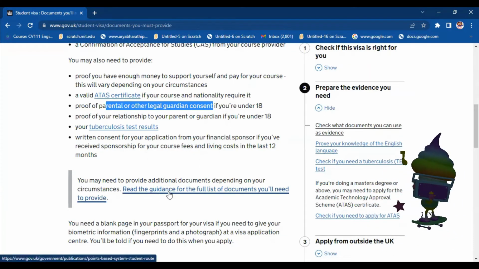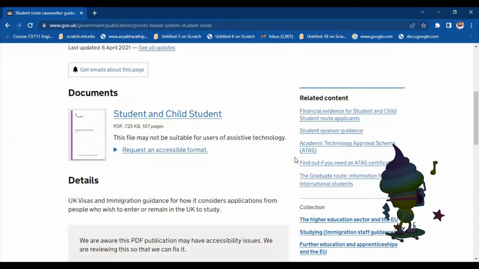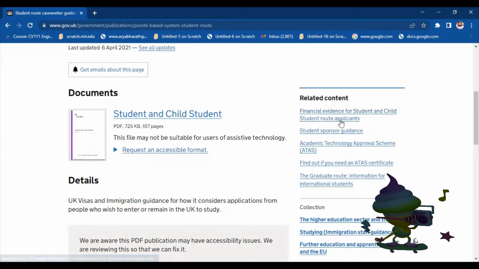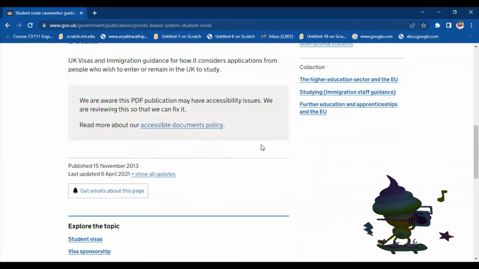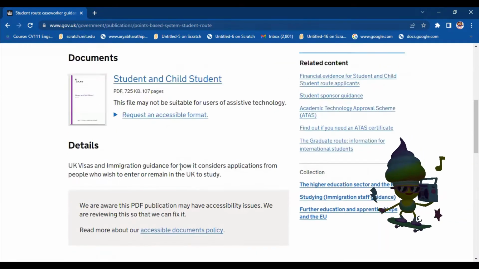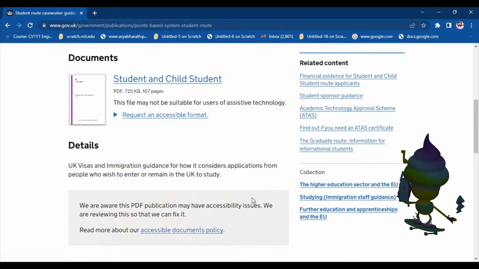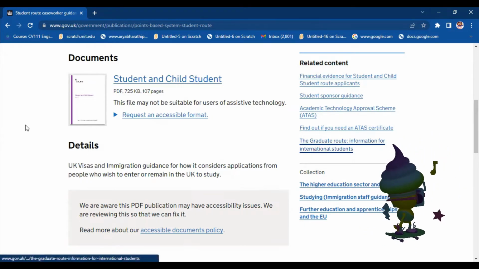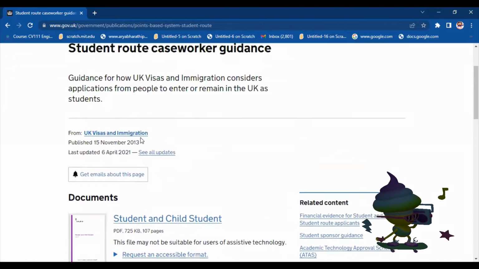You can also read the guidance for the full list of documents you will need to provide. You can check here which documents you need: financial evidence for student and child student route applicants, student sponsor guidance, Academic Technology Approval Scheme, graduate route information for students, and you will get all of it. We are aware this PDF problem may have accessibility issues, and we are reviewing this so we can fix it. You should click on this and you will get the whole guideline from here. Each and everything is given over here, so you don't need to worry. You don't need to hire any consultant, you can do it yourself.